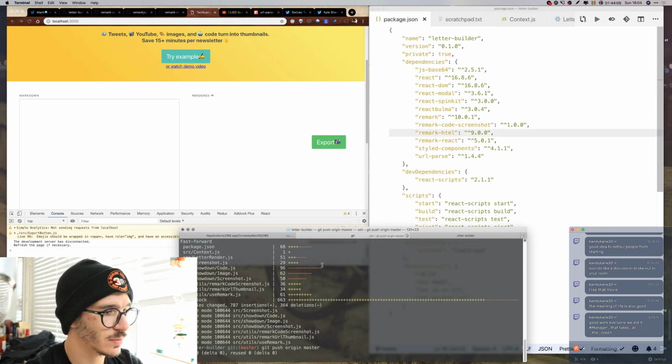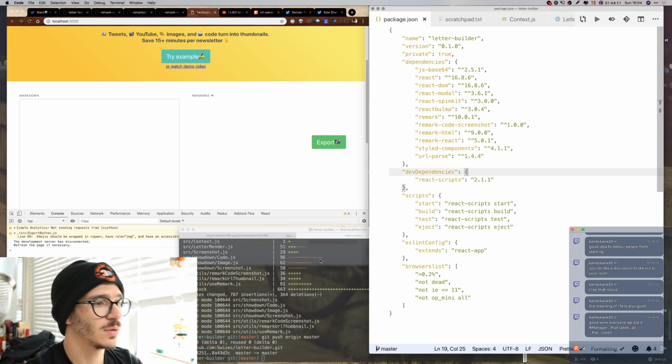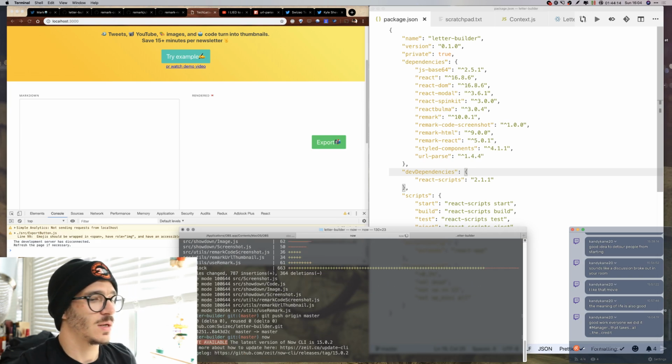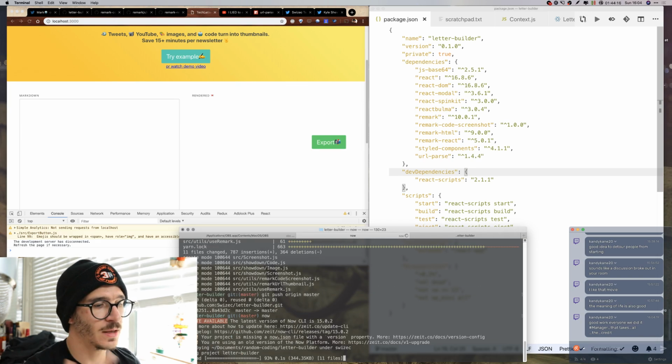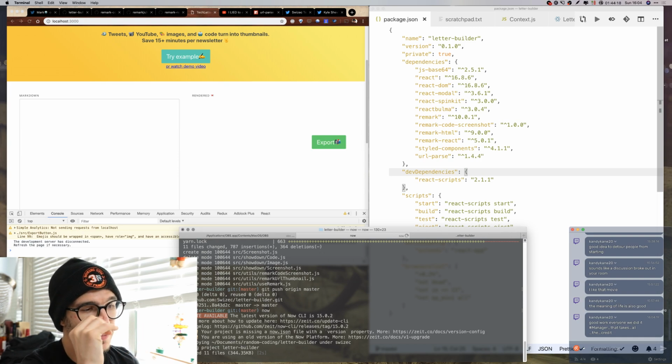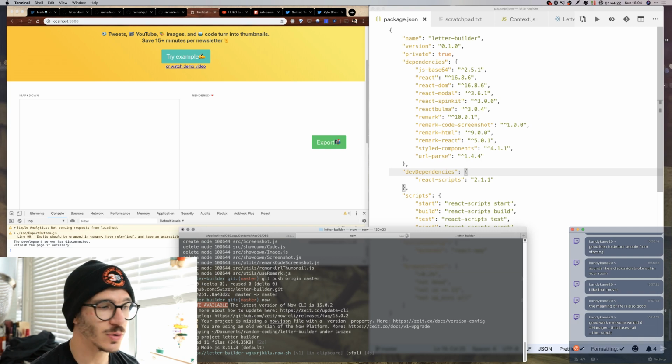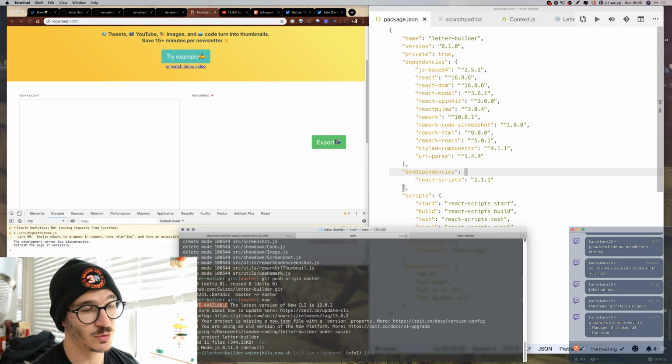Git push origin use-remark, and then I'm going to switch to master, and I guess I can just take it from there as well. So git checkout master, git merge use-remark, git push origin master, and then how do I deploy this? I think I just run now. Yes, so now, and that's going to deploy, and then I'm going to alias it to the right domain, and I now have a thing that actually works, and it's not going to keep breaking when I try to use it on large blog posts or emails or whatever.